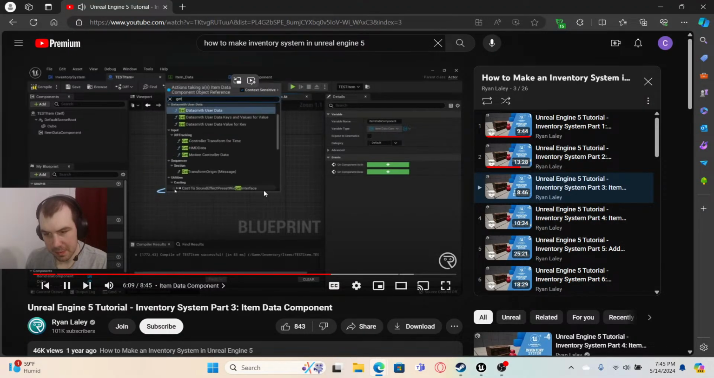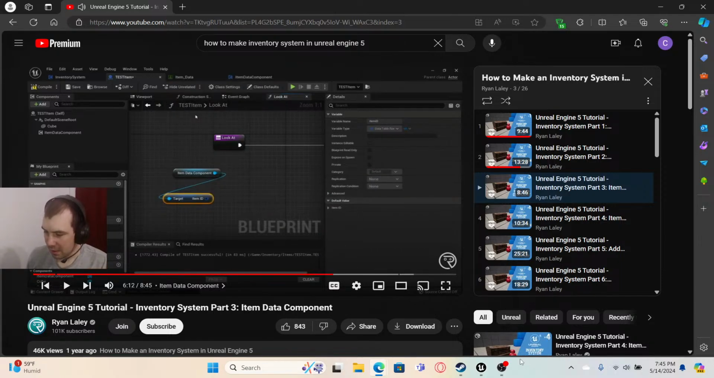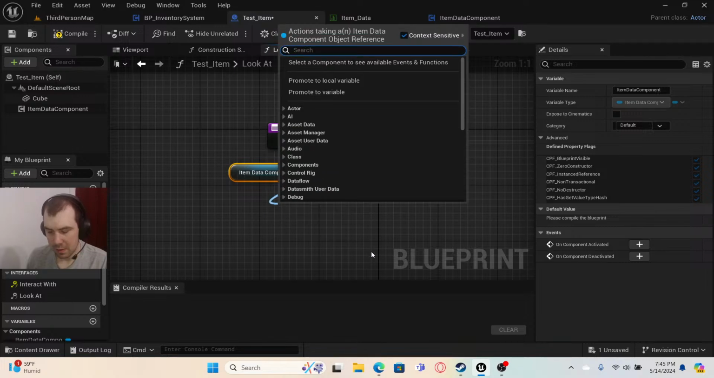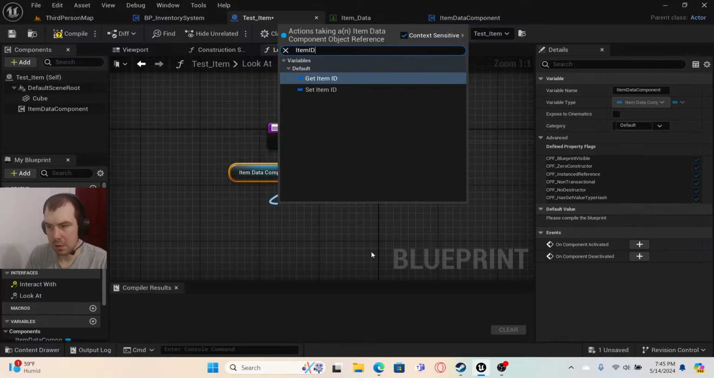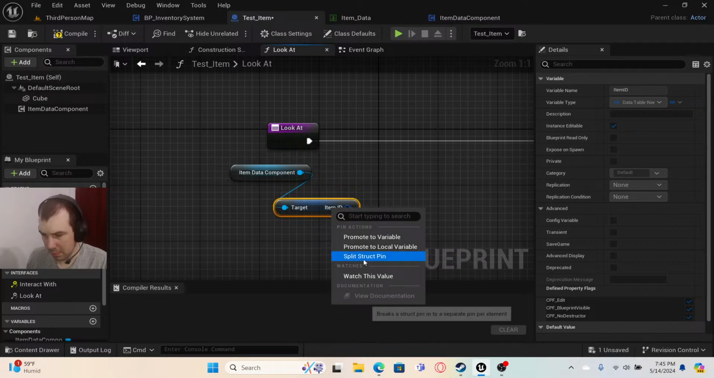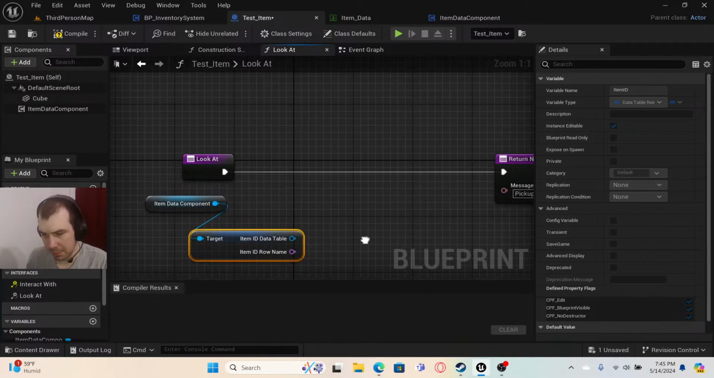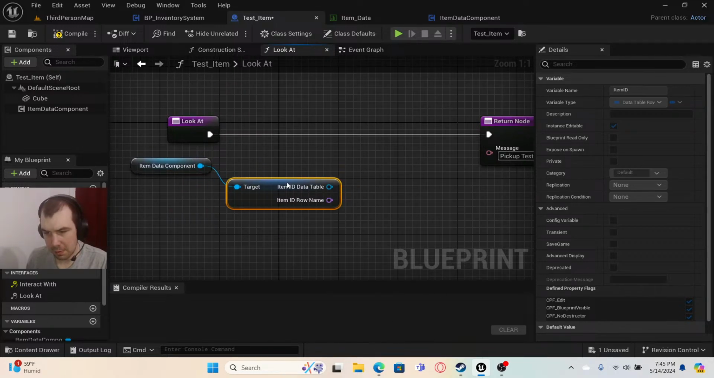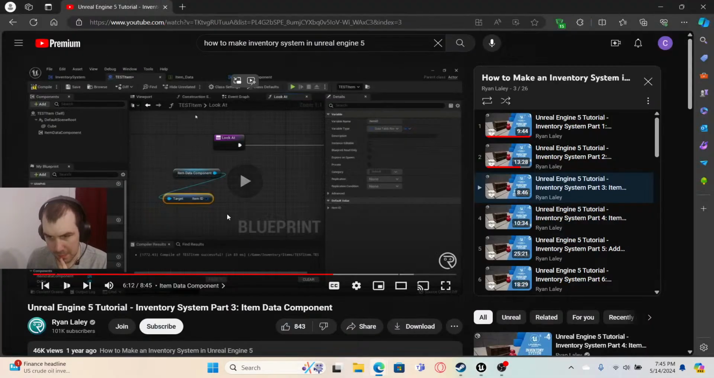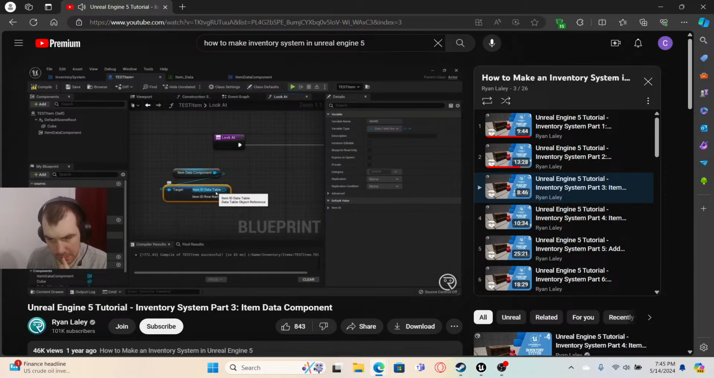And then from there get item ID, and then he splits, and that's what opens up. Okay, get item ID, and then we will split struct pin, which gives both item data row. Okay, and he did one more thing. And split that open. You need to split it because you need to get access to the data table and the row name.